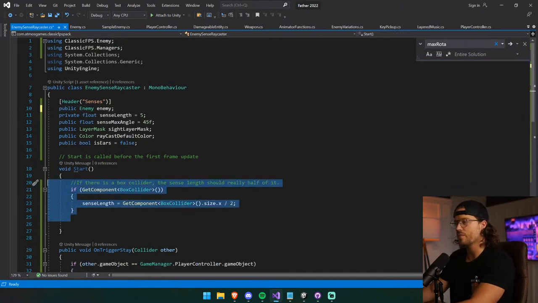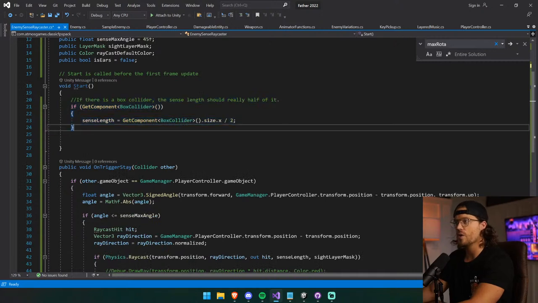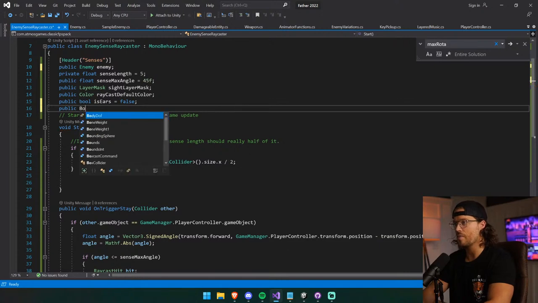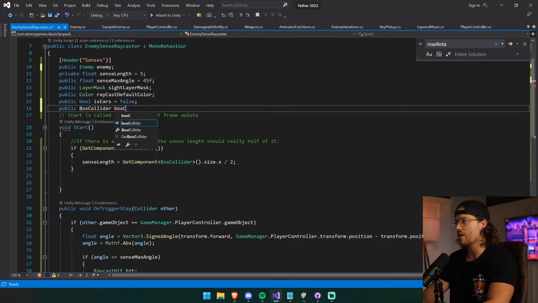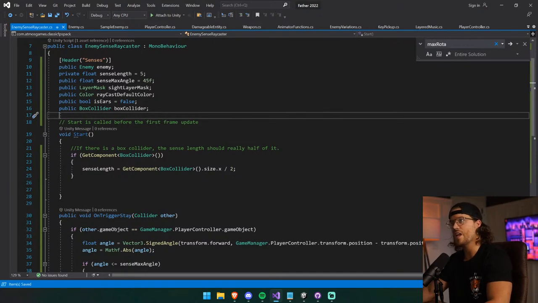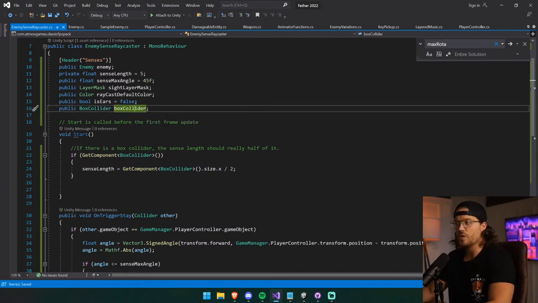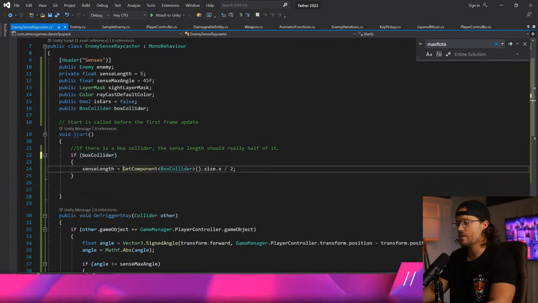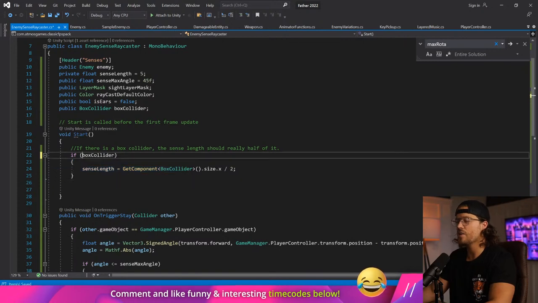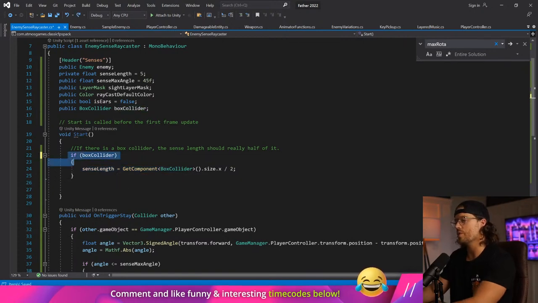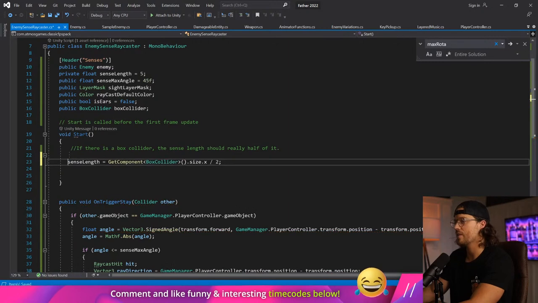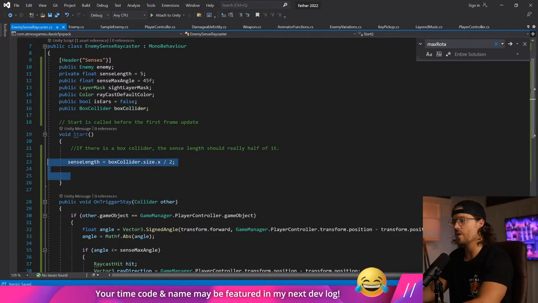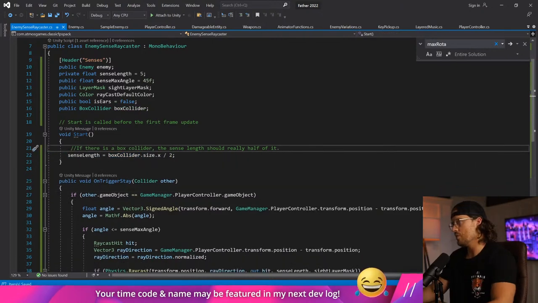This is working. So remember, we want to do that here. So we're just doing some cleanup here. Box collider. I would say, if we're going to use an enemy sense raycaster, it should certainly require a box collider. Let's just make sure that you absolutely have to have it. And then we'll just say box collider.size. There we go. So that's good.